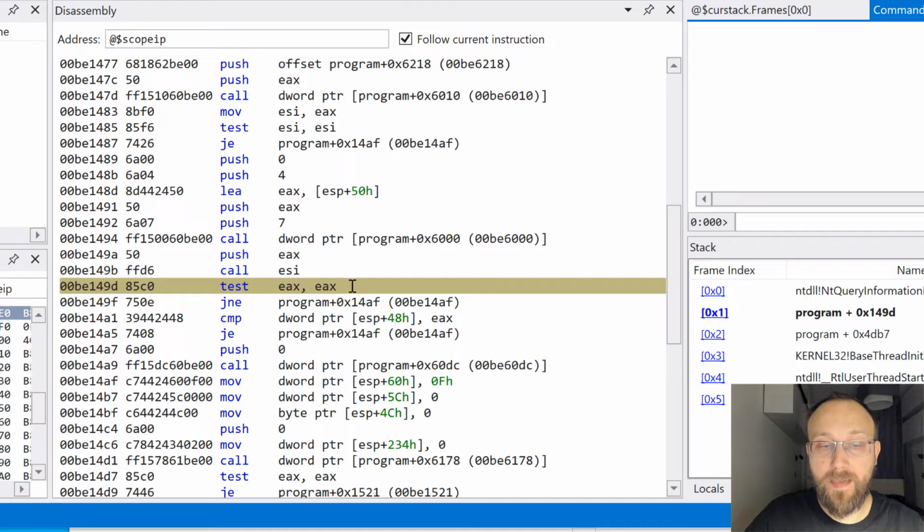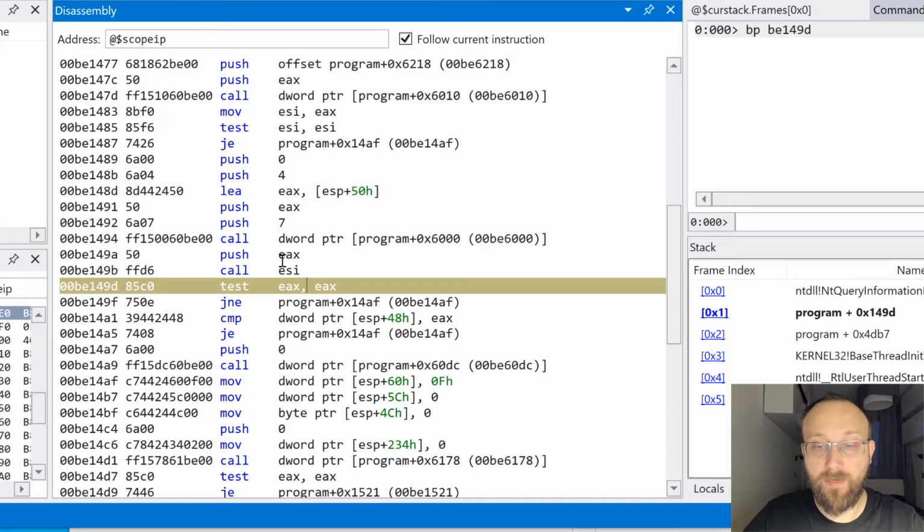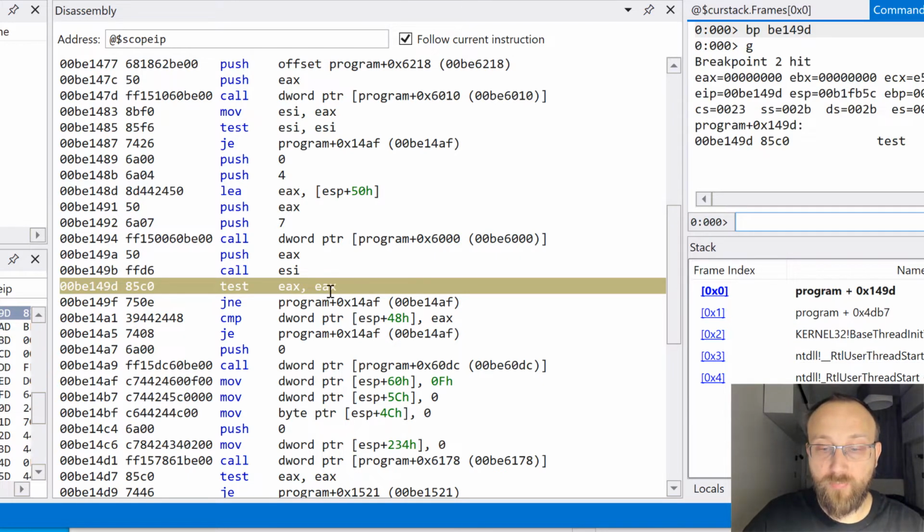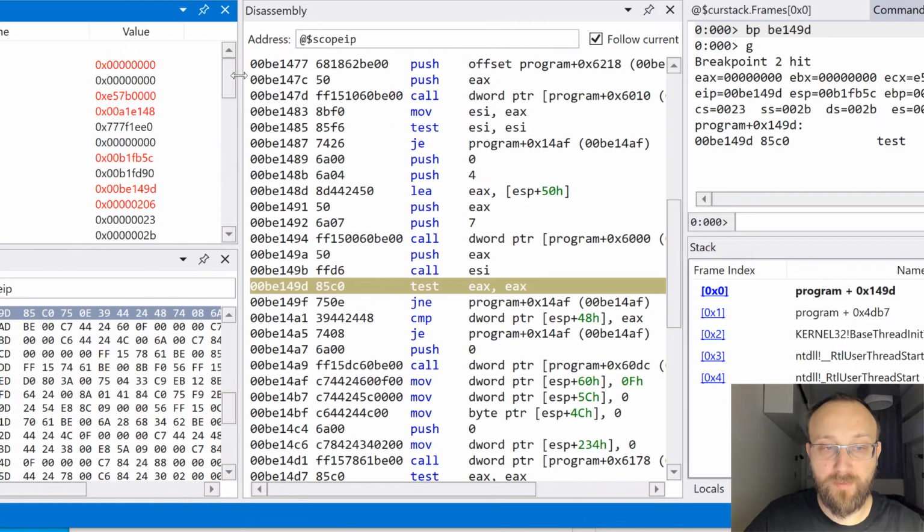And in this EAX, we'll put a breakpoint now. So let's hope F9 will not stop the recording now. So we have a breakpoint. And now when we just continue, we'll get this breakpoint hit. And in EAX, we'll get the result from the function.